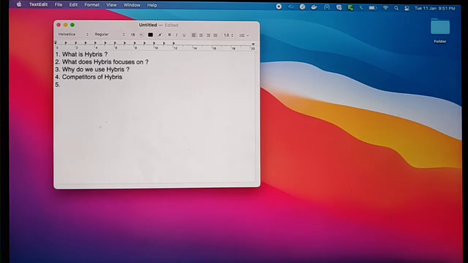The fifth one is history of Hybris. Sixth one is what language is Hybris written in? And the last topic is the latest version of Hybris.